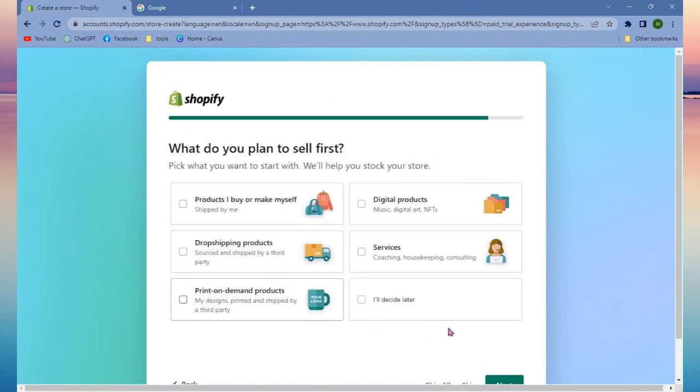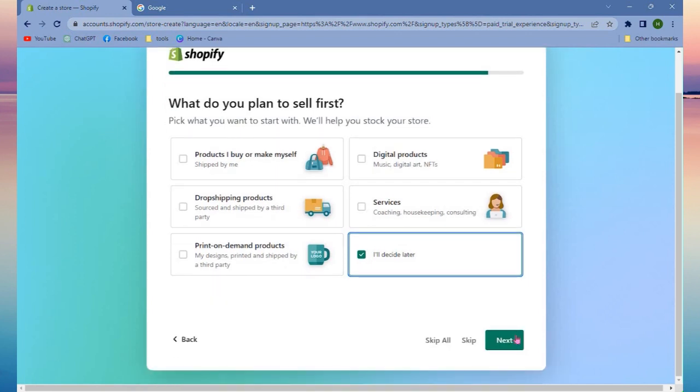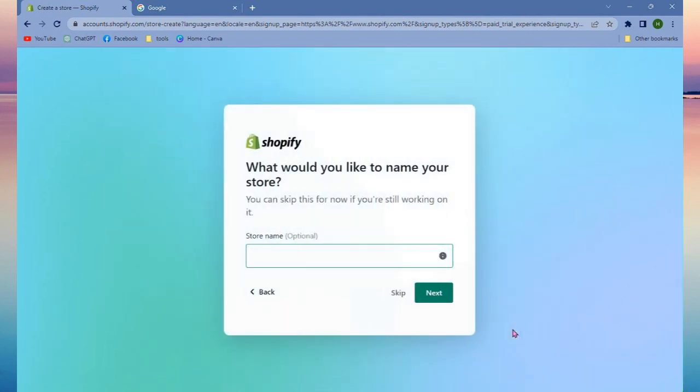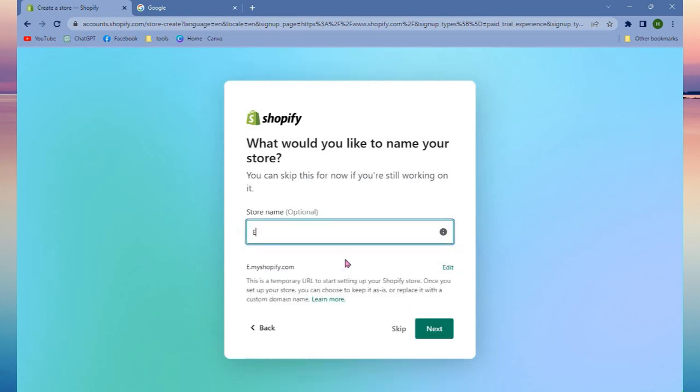Next is what do you plan to sell first? I'm just going to click I'll decide later because I can't decide yet, and click next. Then I'm going to make my store name. You should input your store name even if it's optional. But if you still don't have one, better make one up to get this started. So I'm just going to put my shop name and click next.